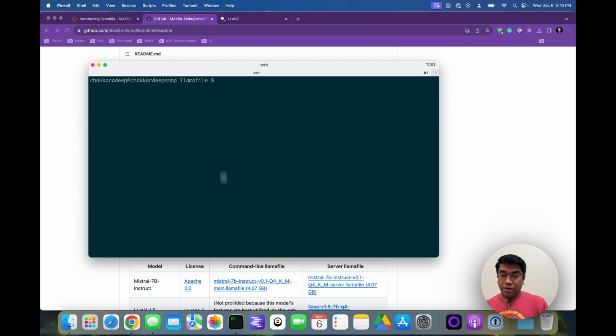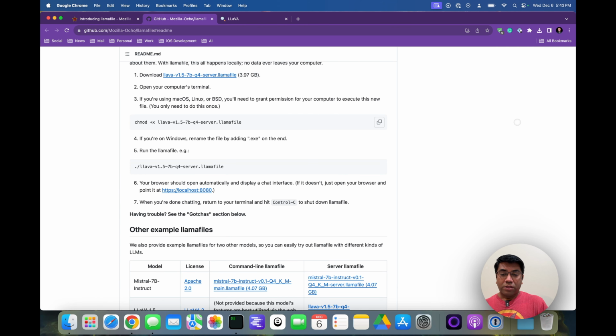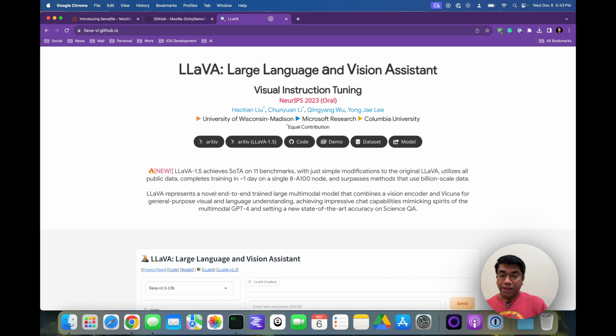So here is my command line, and if you look, I've downloaded a model called llamafile server, LLaVA v1.5 7b Q4 model. So what is this model that I have downloaded? Well, it's a large language and vision assistant model. This is more than just text inference. It can infer images as well. So if you upload an image, you can ask anything about the image. Give me a good description for this image, or what is happening in this image.